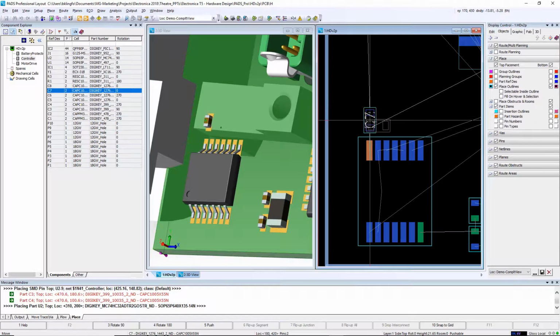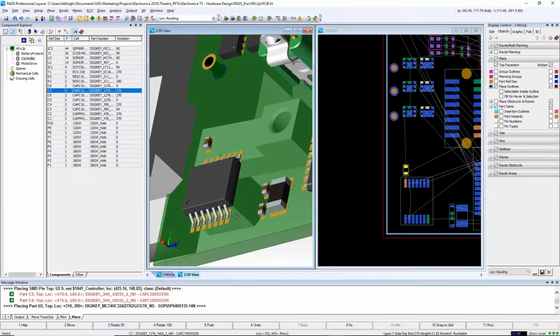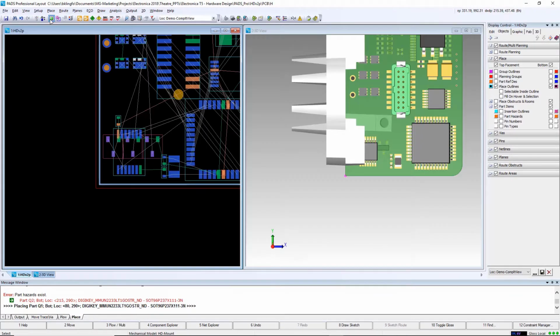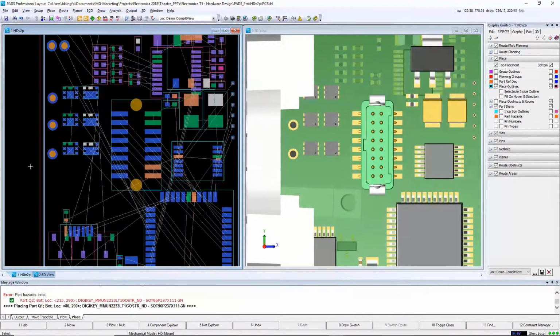Another example of taking advantage of having the MCAD in the PCB world is I can see where parts are, again, overhanging the board where I may not have access to those components from the top, and I can adjust my placement before having to do iterations with the mechanical engineer.